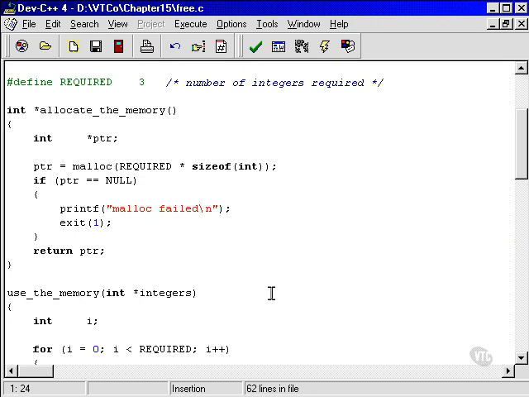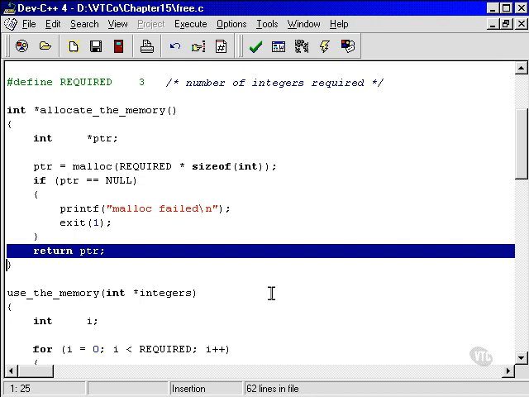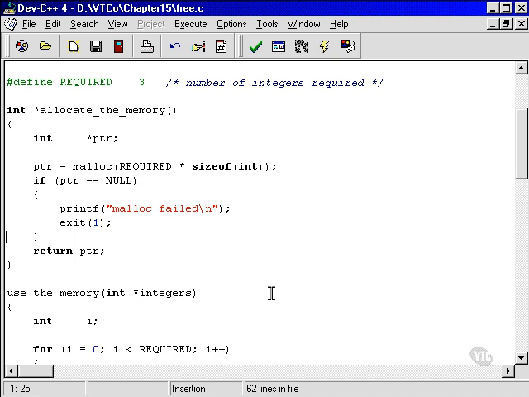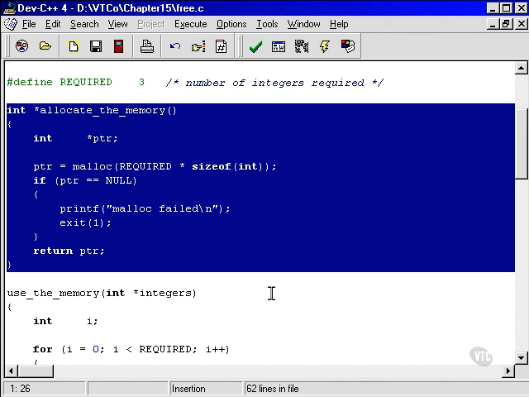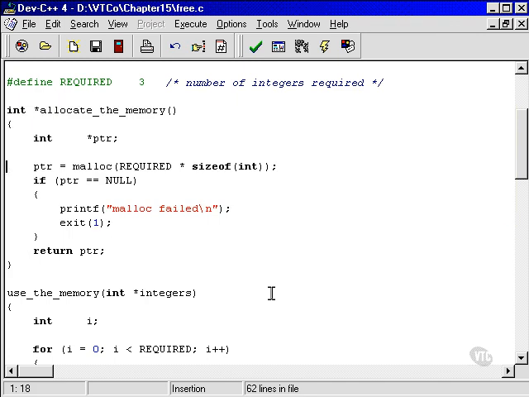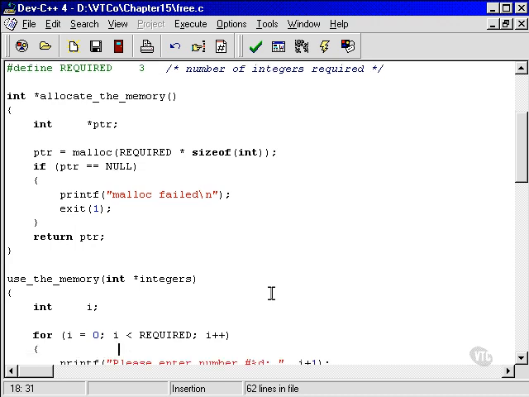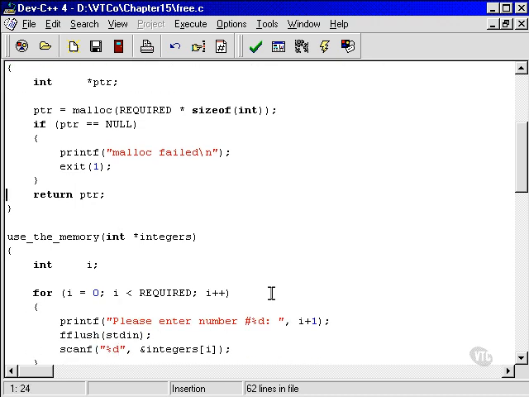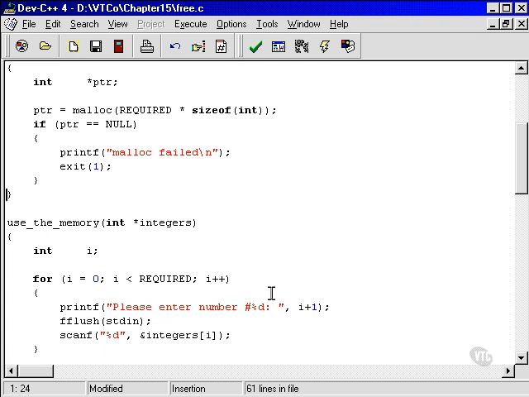Notice that as soon as I call this return statement, the address in pointer gets passed back to main, and as soon as that happens, pointer itself, pointer the stack variable right here, which is part of this function, gets destroyed. However, the memory that it points to does not get destroyed. In other words, the address is still a valid address, even though the pointer that points to it has now gone.